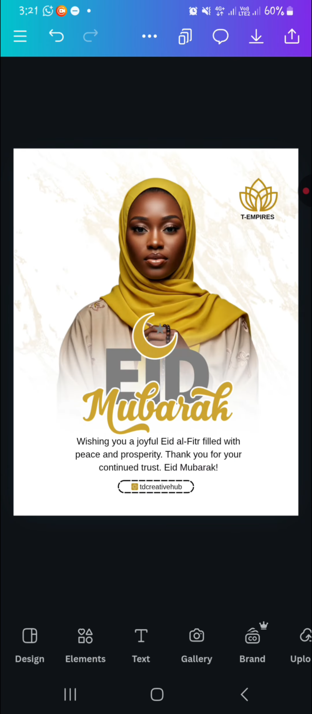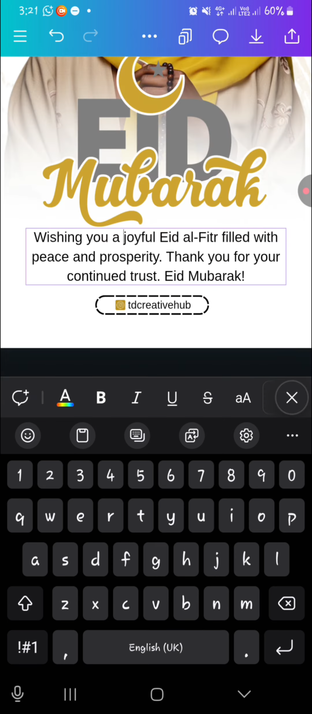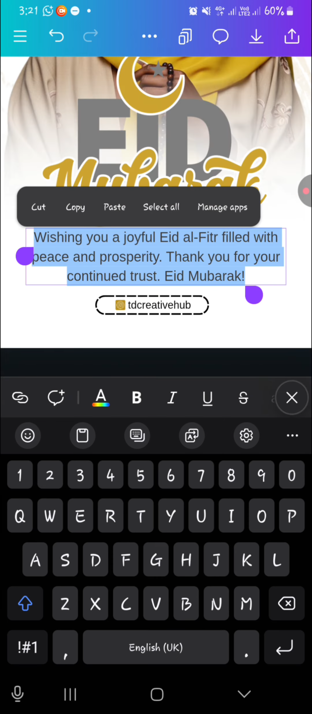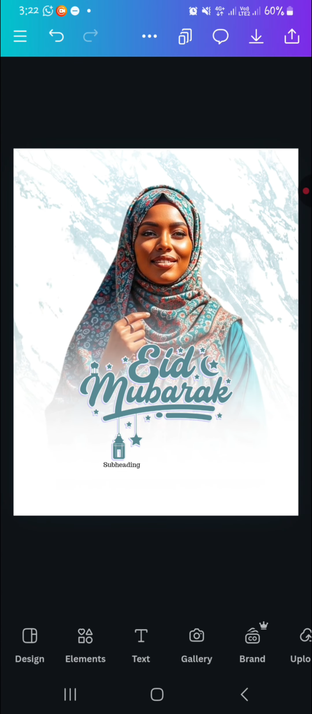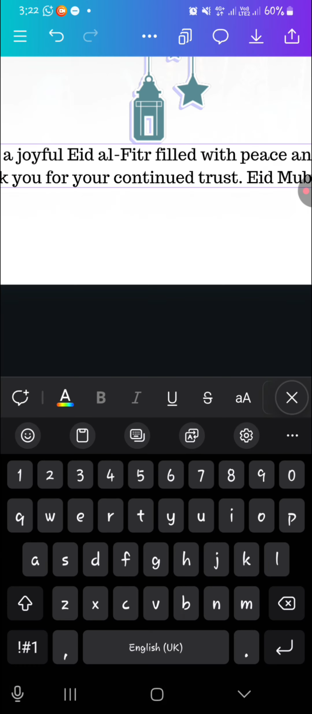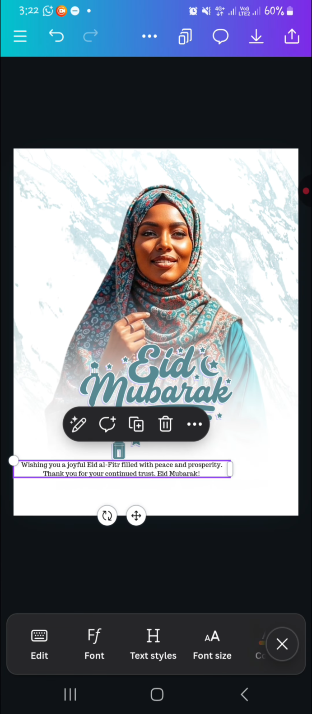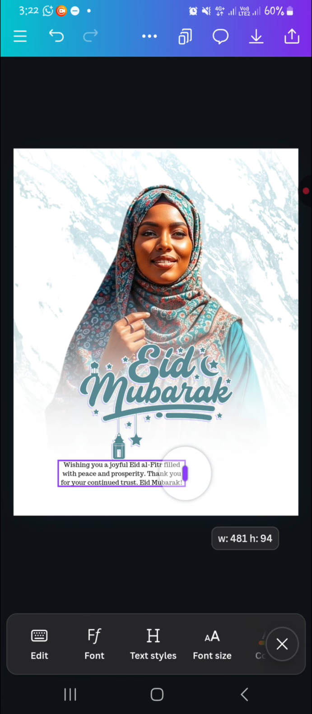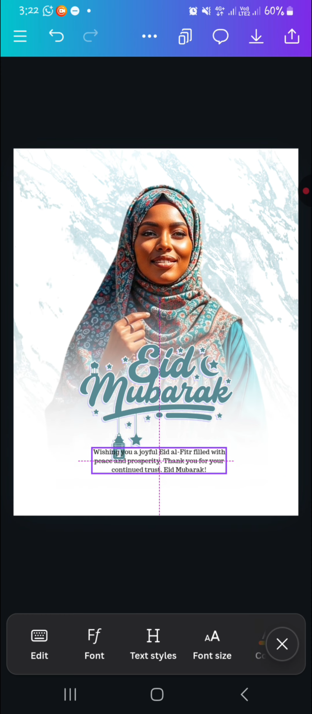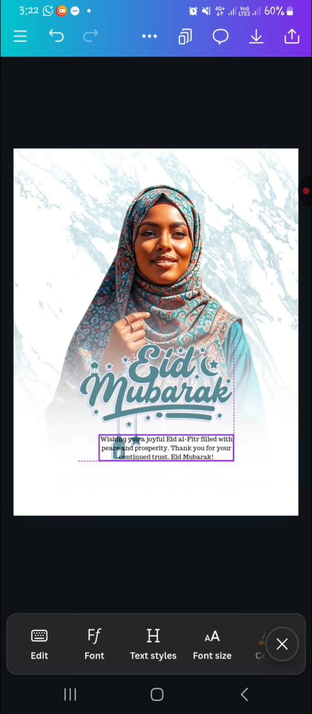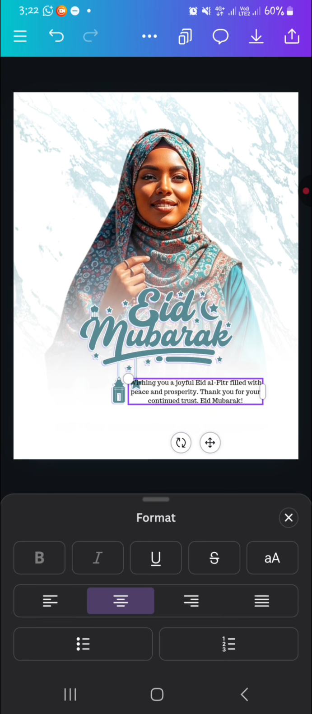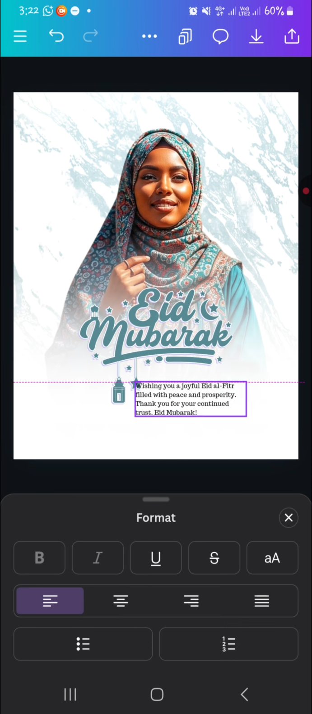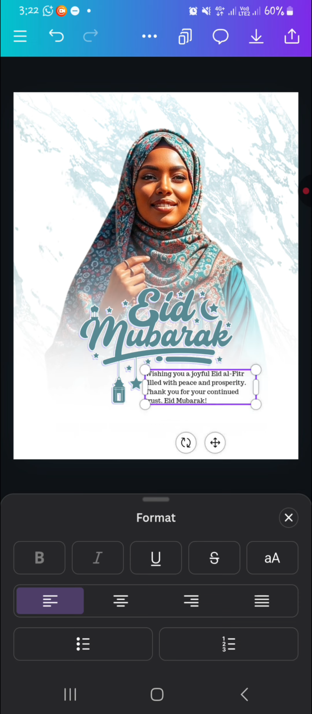So I'm going to go back to this section to select the same Eid wish I have here. So I'm going to select all, copy, and then go back to my initial, double tap, and then paste it here. So now I have pasted it. I'm going to resize it and then position it. I'm going to apply text format, use this format, and then resize it, position it here.